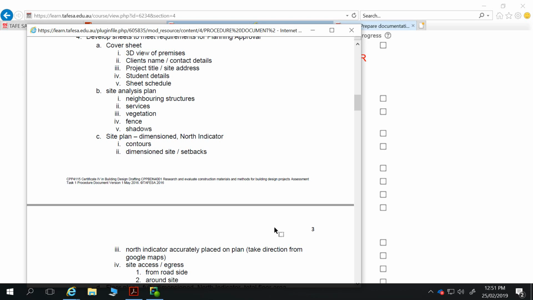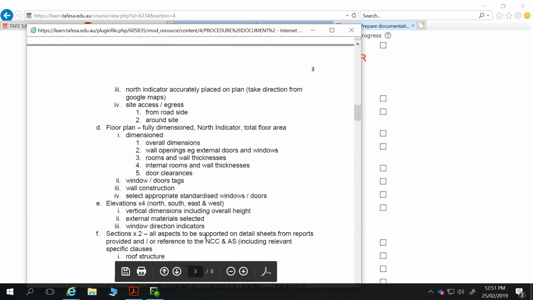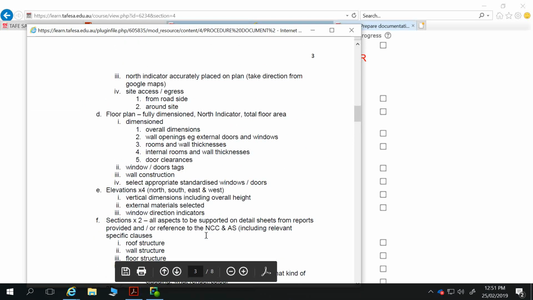So your site analysis plan: neighbouring structures, services, vegetation, fence, and shadows. Include all of that information on your site analysis plan. The site plan has to be dimensioned. Definitely needs a north indicator. That's an essential thing for the site plan. It has contours, and dimensioned site setbacks. Access and egress from the road and around the site.